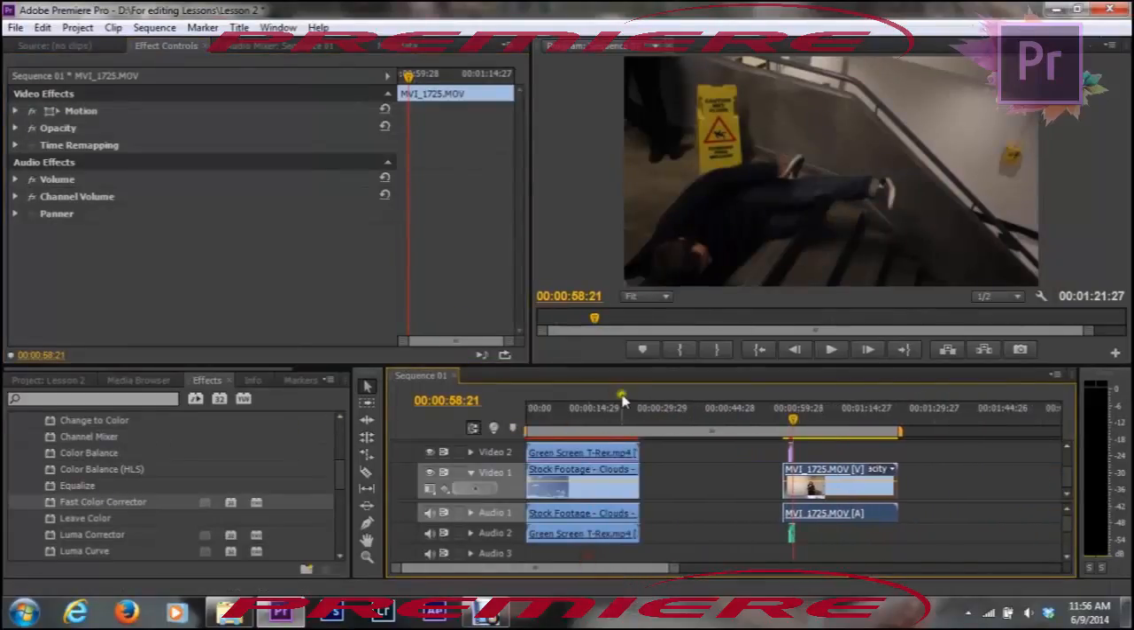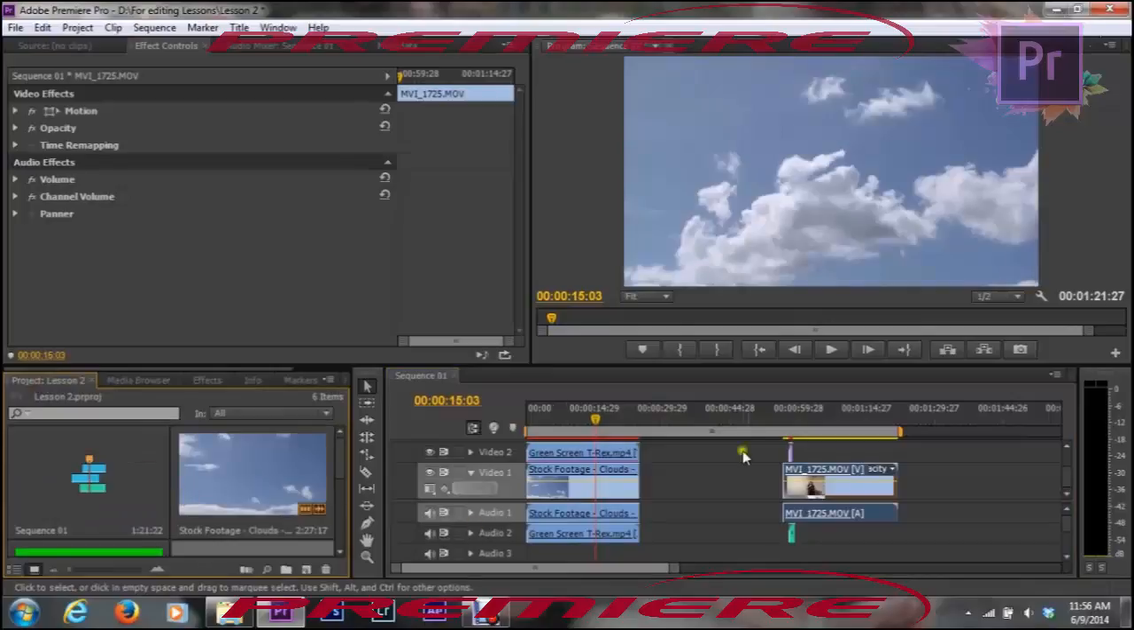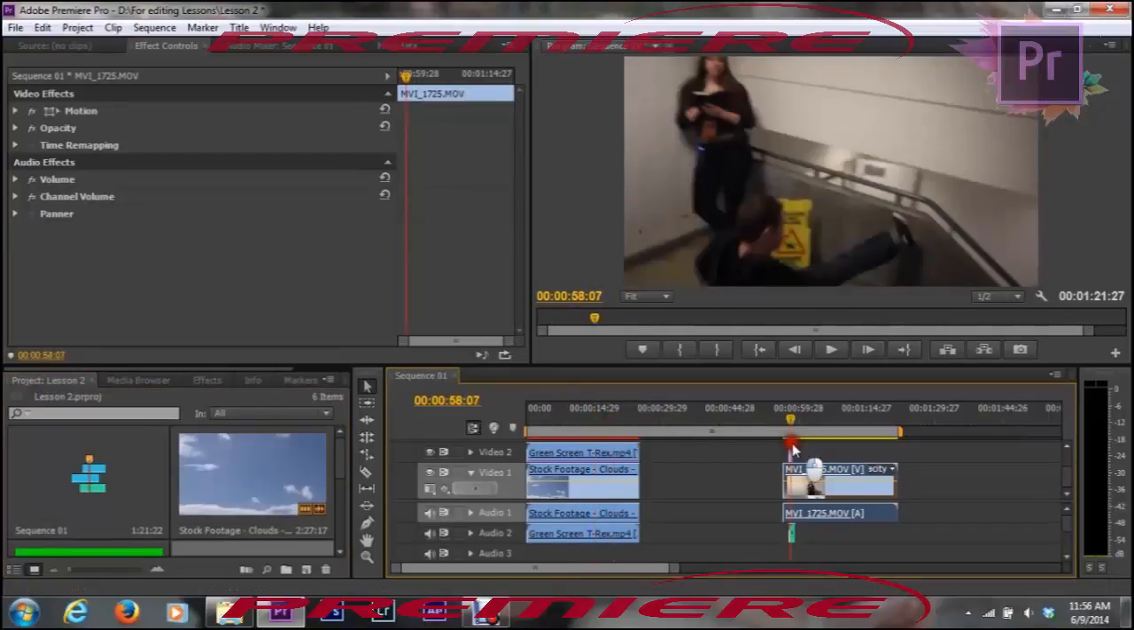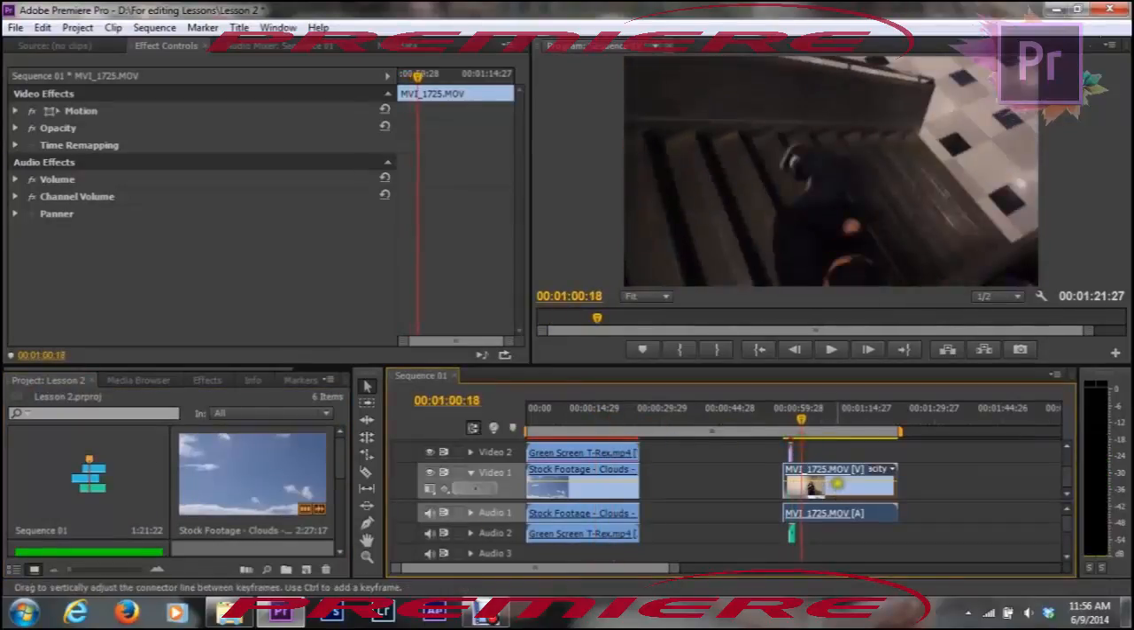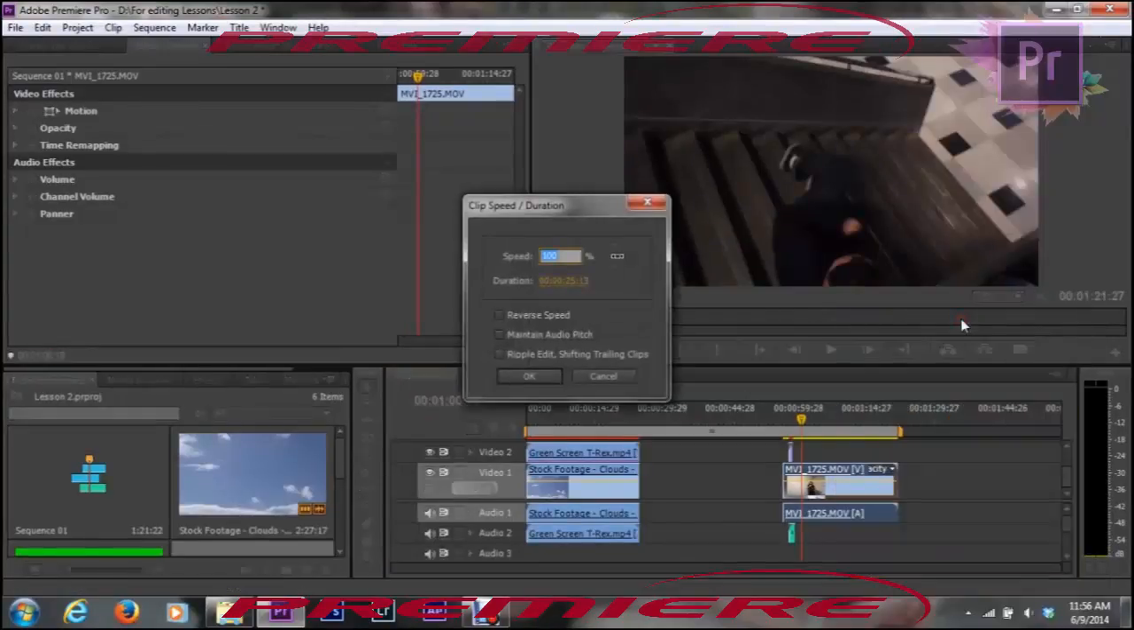I can also do something like, a really fun effect to do, I'm going to make it look like he flies up the stairs. So we're going to go, I right-clicked it and go to speed duration and reverse speed. So what it does is it's going to play the video now in reverse.